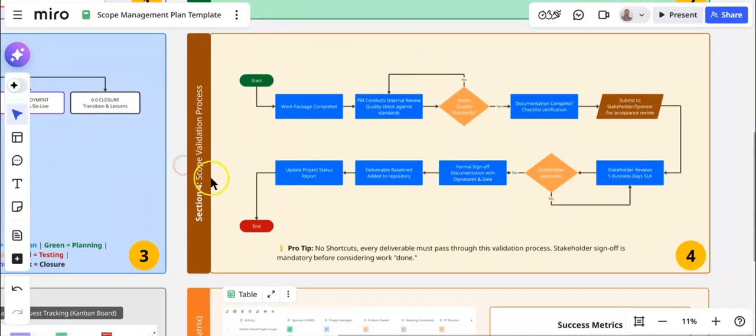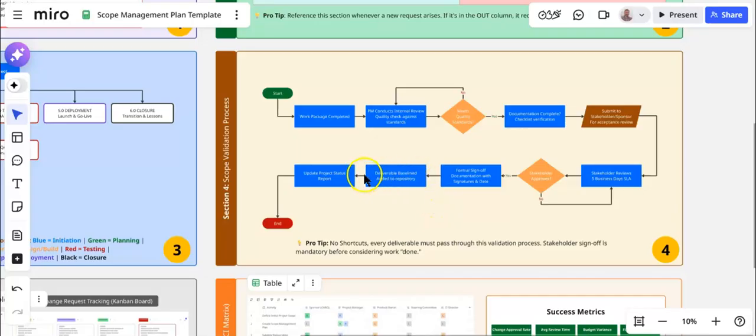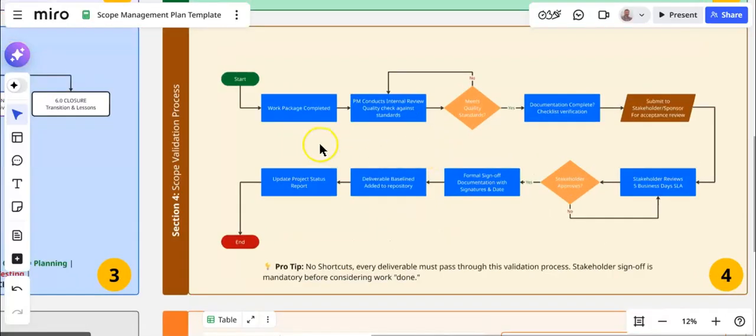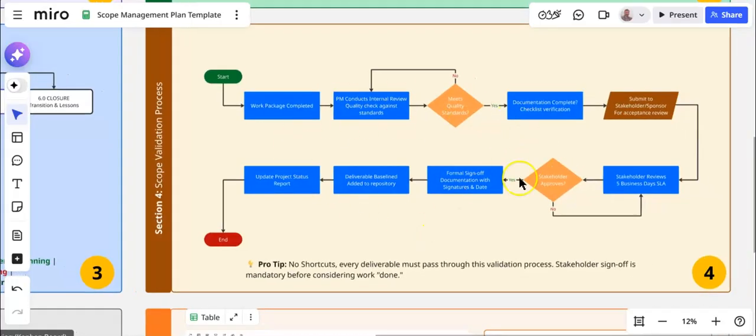Then comes section 4, in which you will be defining the scope validation process, and you can use a flowchart to define this scope validation. This is an example that I have taken for the wellness project. And you can follow this framework and these steps to design your own flowchart.